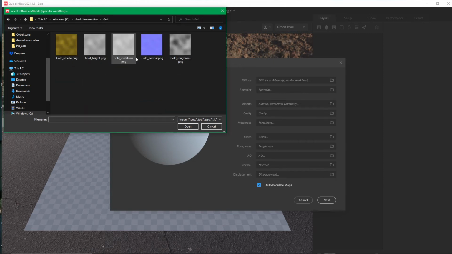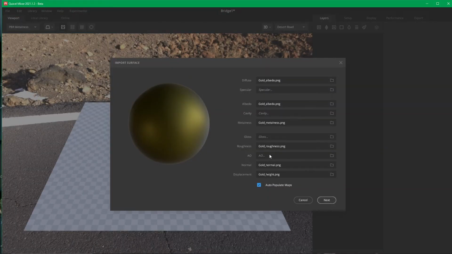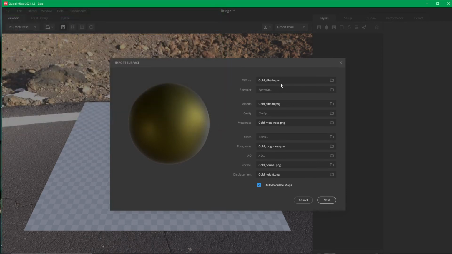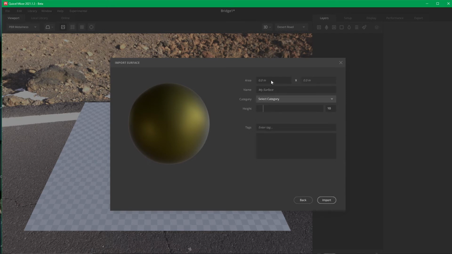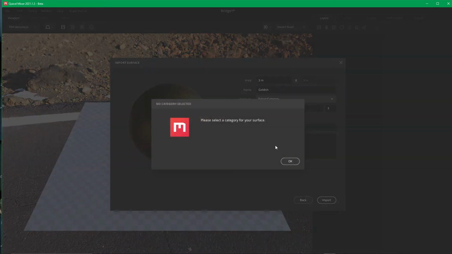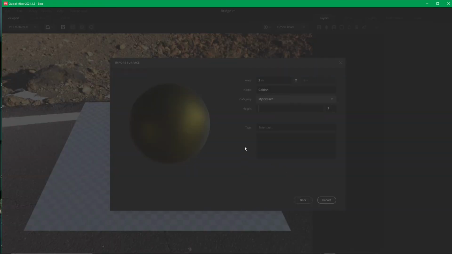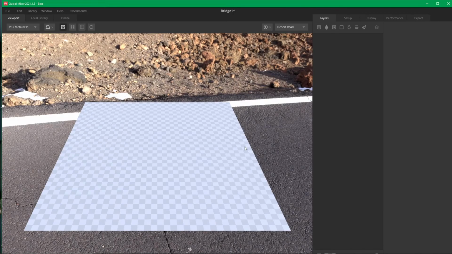Gonna go up to gold next. Albedo. Beautiful. I think I have an AO in there. I do not. Next, 3. Height is going to be 3. Goldish. Oh, right. Category, my textures. Not bad, not bad. Library.